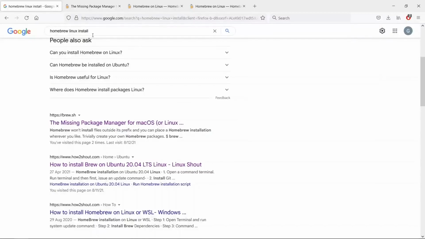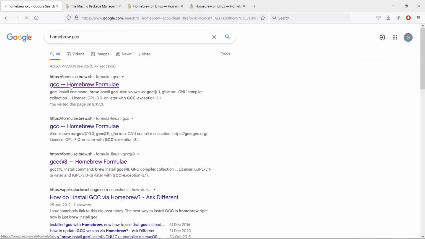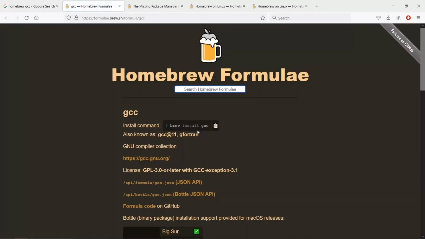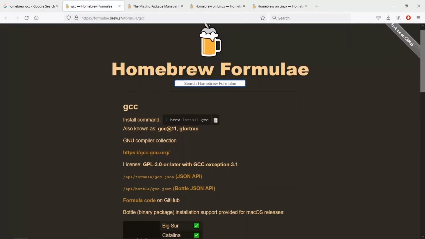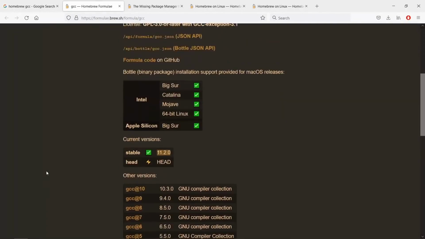For example, if we search for Homebrew GCC in our search engine here, we're going to find all the information to install this through Homebrew. And you just have to do brew install GCC, and this is going to install this on your system. And you're going to see that it is going to install the latest version at the time of recording this video. So this is what you should do.